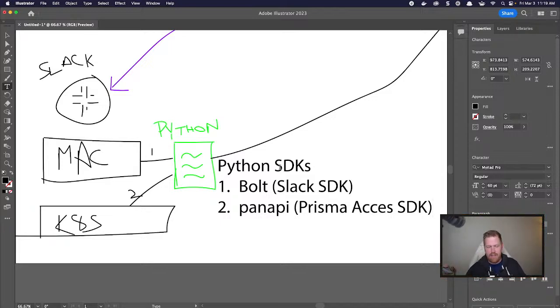So I definitely prefer building things in an object-oriented fashion, and we will be doing that today. We will be using probably Pydantic, which is another library. We'll just go ahead and include that in here as well.